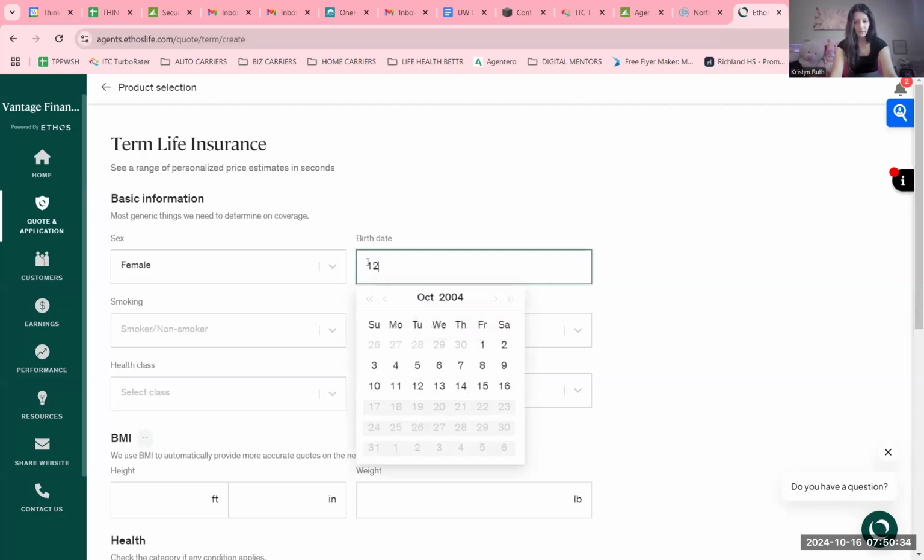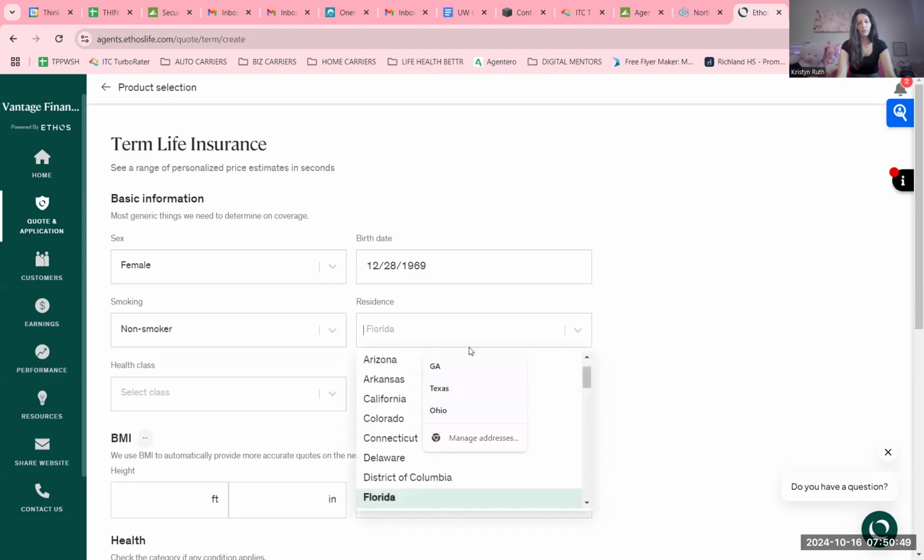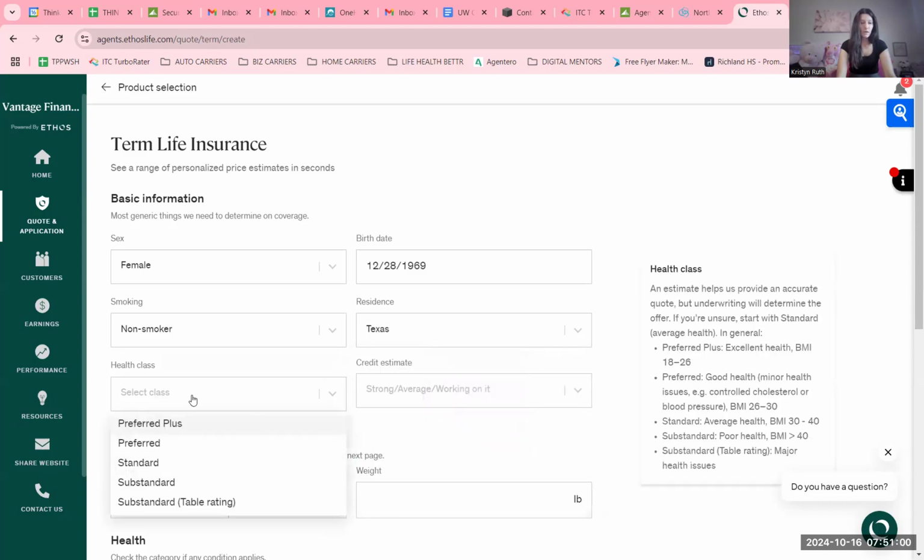Let's start with Denise. Actually, that's a good question. He's in Florida right now, so I assume that they were in Florida, but he's from Texas. He just got out there. So I'm going to say Texas because I'm not actually licensed in Florida yet, and I don't want it to give me any hiccups. I just want to go ahead and provide the quote.